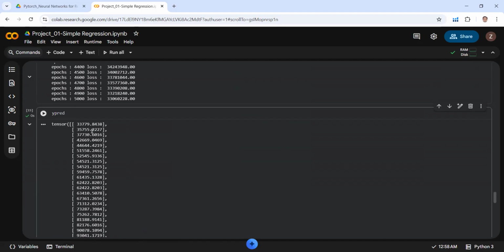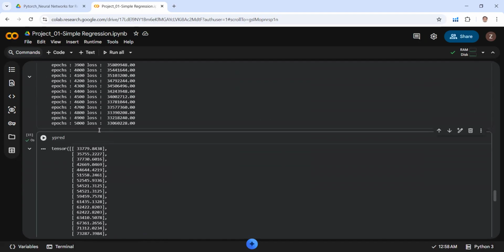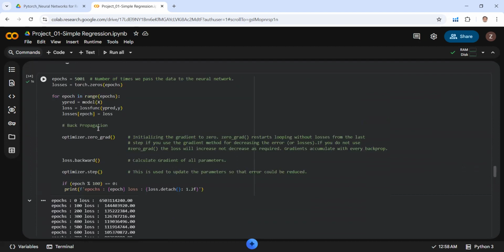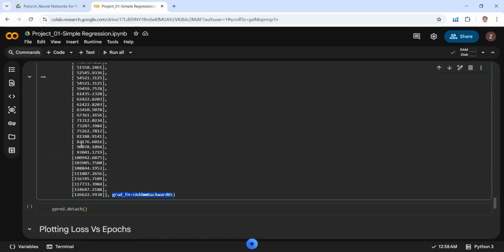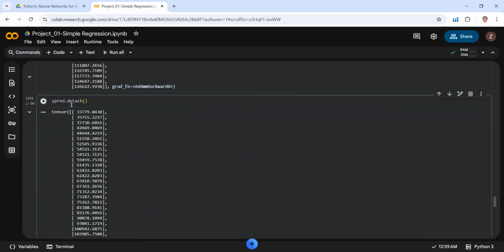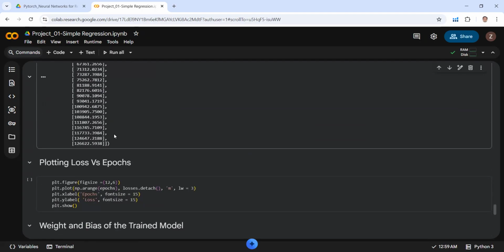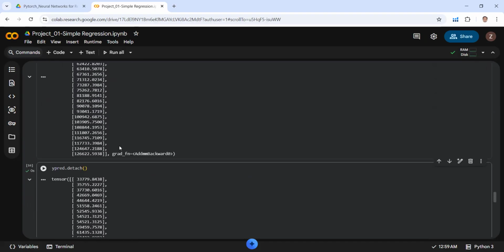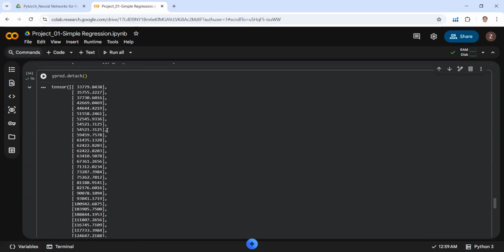If we do not remove this, then it will be difficult to plot these values or to compare them with the actual value of y to calculate any metric for the regression. So if you see here, this is ypred and this is the backpropagation. So during backpropagation, the gradient is attached to the ypred value. So in order to remove this gradient, if I write detach here, ypred.detach, you can see by writing detach, there is no gradient value here. And before detach, we have the gradient value here.